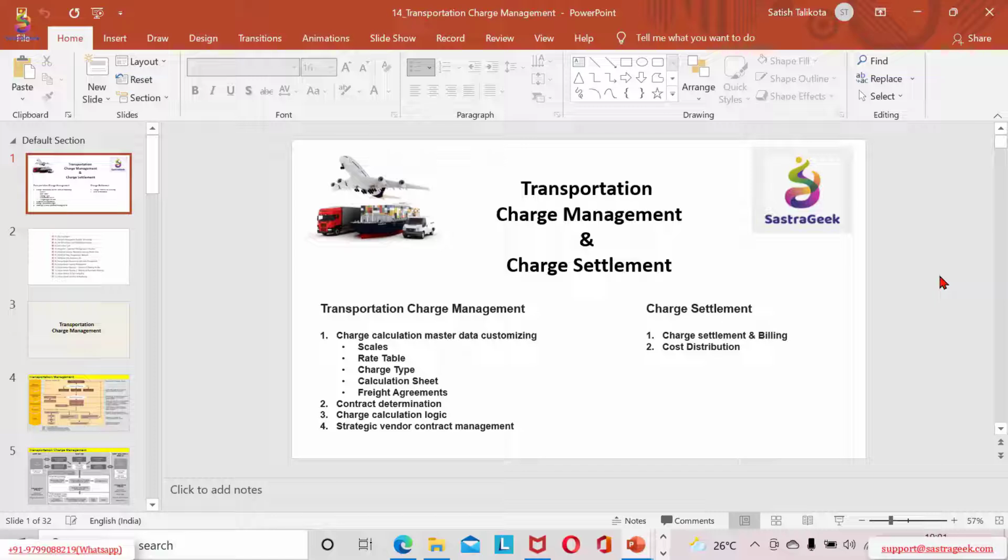Today we'll start the charge management topic. Typically in charge management, we'll discuss the entire hierarchy of the charge calculation part. It consists of the scales and rate table, charge type, calculation sheet, and freight agreements. These are the typical building blocks of the charge calculation.